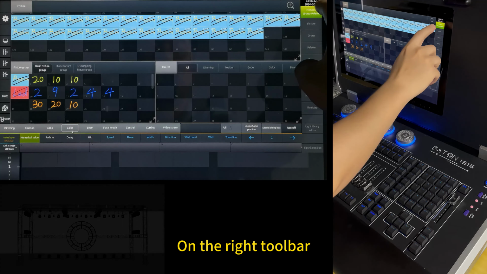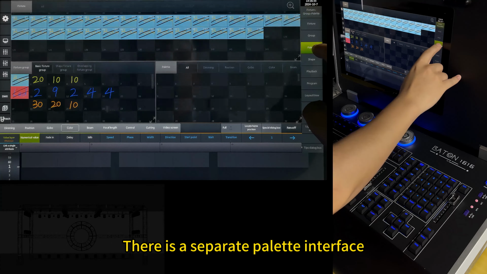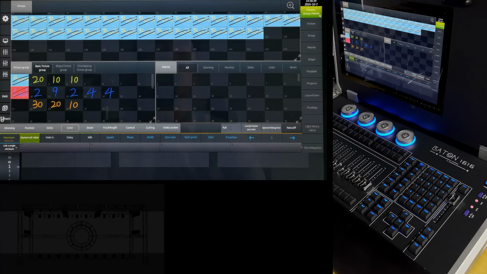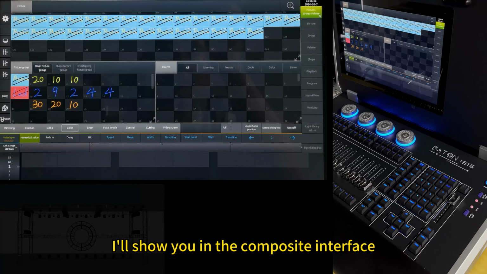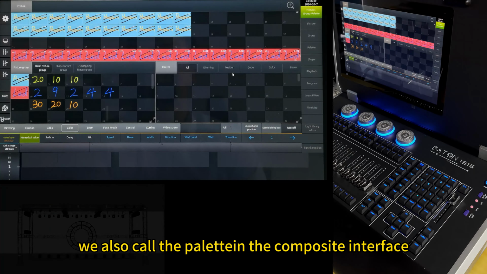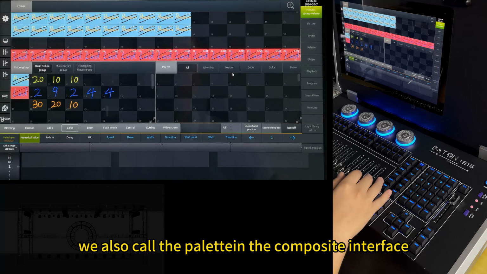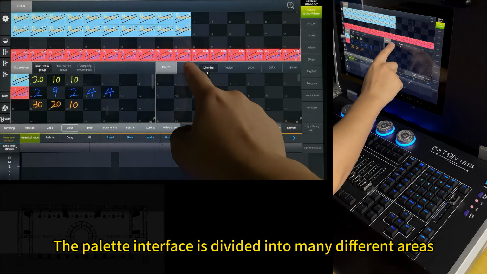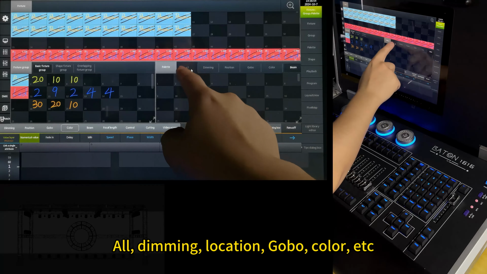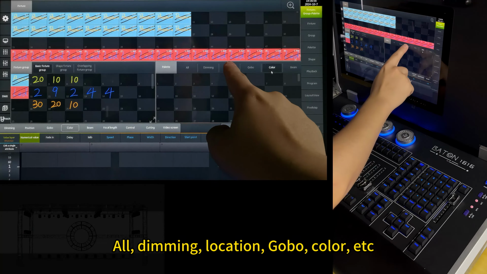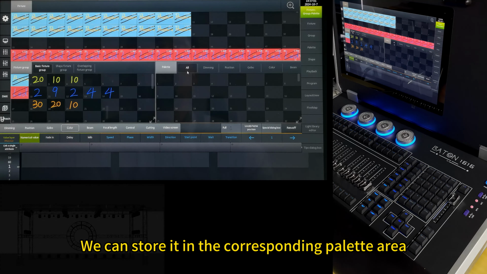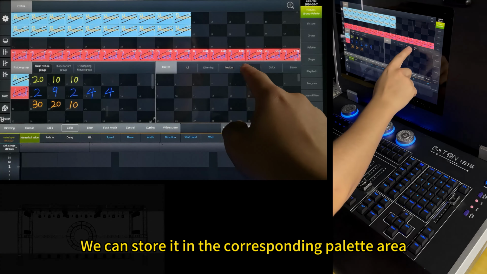On the right toolbar, we can see there is a separate palette interface. There are also composite interfaces. I'll show you in the composite interface. When we actually call the palette, we also call the palette in the composite interface. The palette interface is divided into many different areas: all, dimming, location, global, color, etc. If it is a separate attribute of the palette, we can store it in the corresponding palette area.